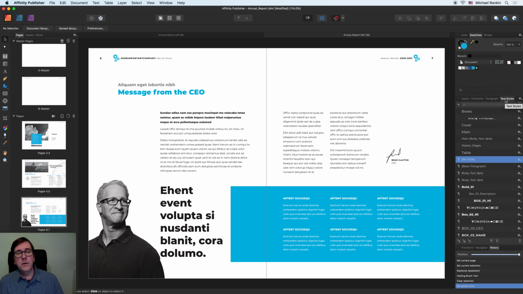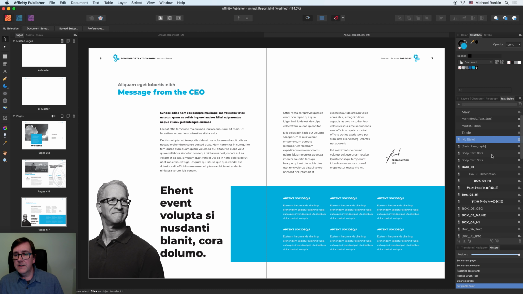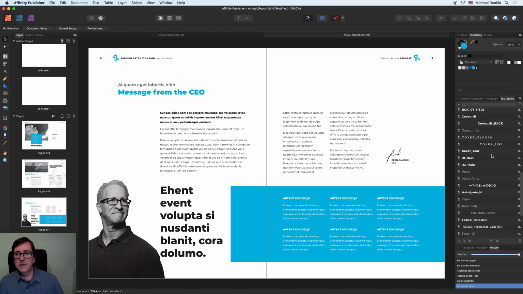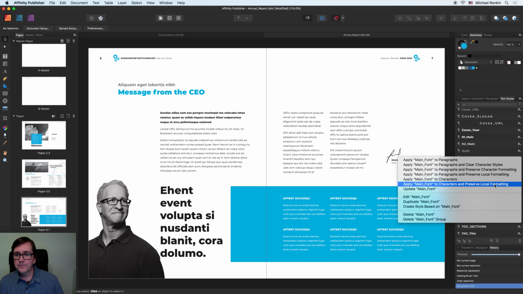So let's say that we wanted to switch from Montserrat, which is currently used, to a different font. I'll scroll down to find the parent style that all the styles in this document are based on, which is this one here called main font. Now, main font isn't actually applied to any text on the document pages here, but it just exists to be that parent style. I'm going to edit it.